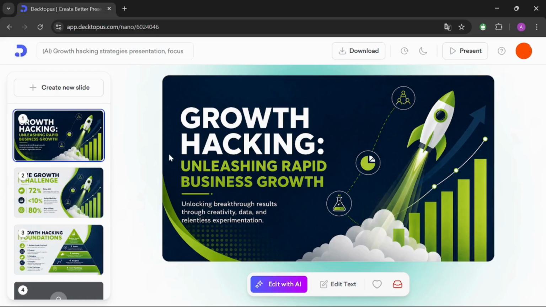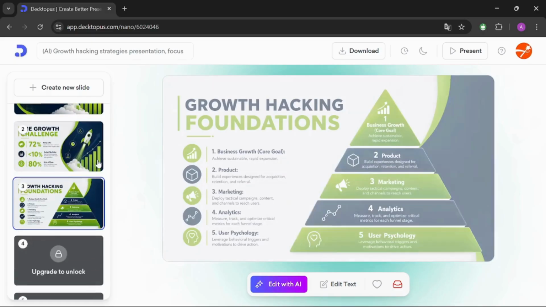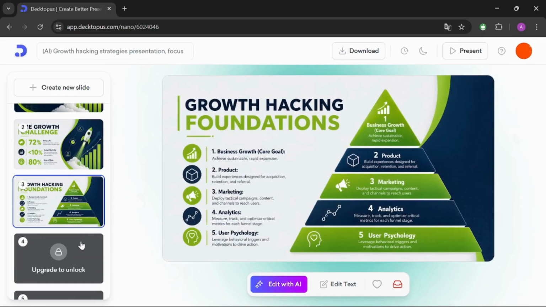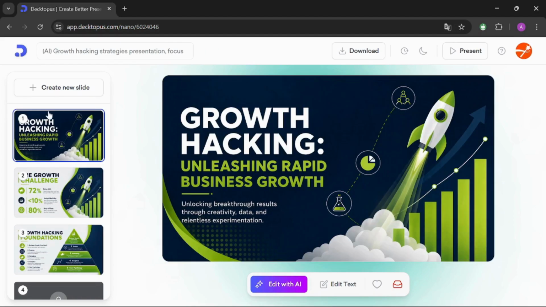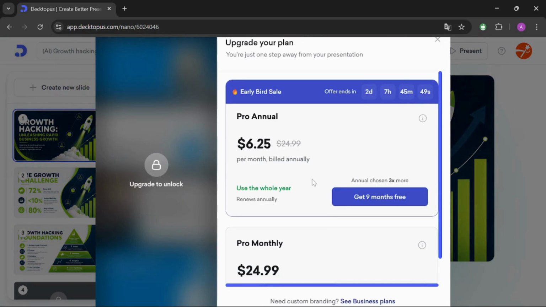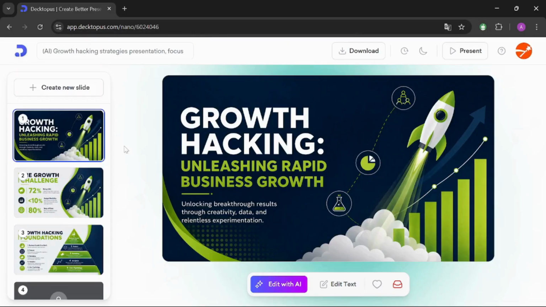Look at this presentation for my growth hacking. Look at these slides, like slide number 3, and you can add other slides if you want. Click on edit. You can edit the text, edit the slide, change the color, or add new slides.